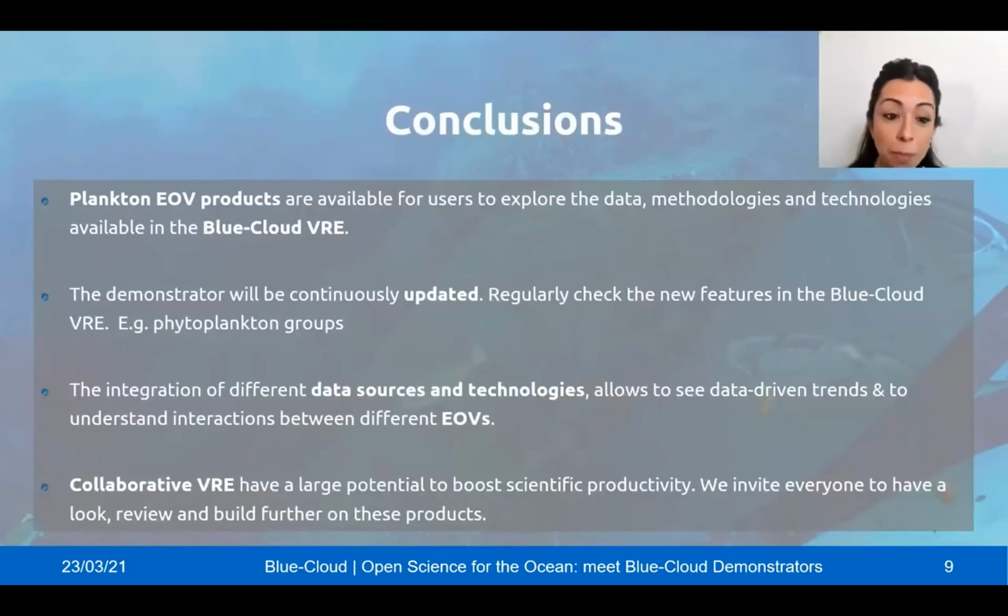So, in conclusion, Plankton EOV products are available for users to explore the data, methodologies, and technologies available in the Blue Cloud virtual research environment. The demonstrator will be continuously updated, so regularly check the new features in the VRE. Like in the next version, we will include phytoplankton groups.